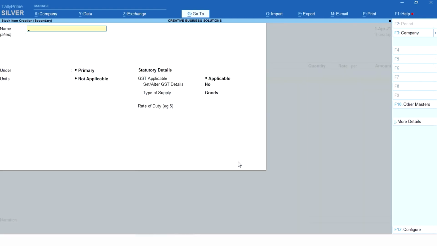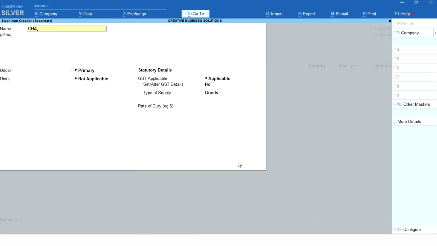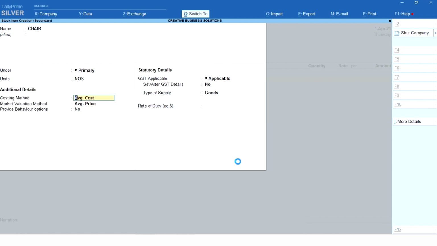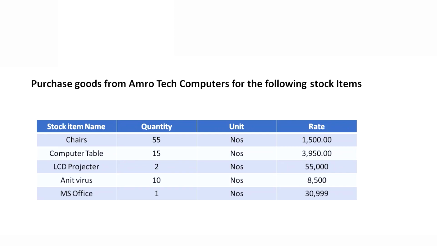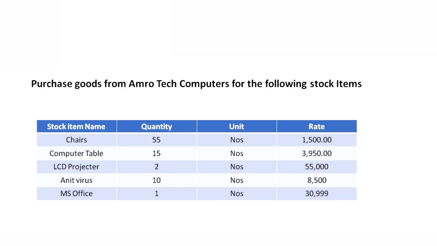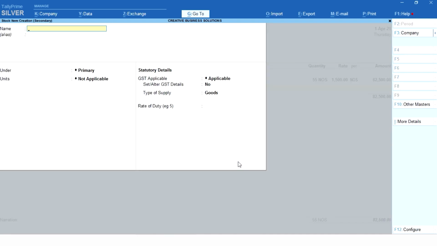So we go with create. We create chair. Chair will be measured in numbers. We are purchasing 55 numbers of chairs at 1500 each. So we'll give 55 and 1500 each. The value will be picked automatically as 82,500. The next stock item is computer table. So we'll create a stock item called computer table.